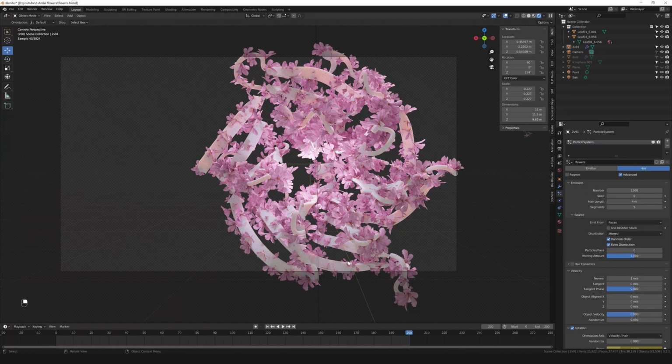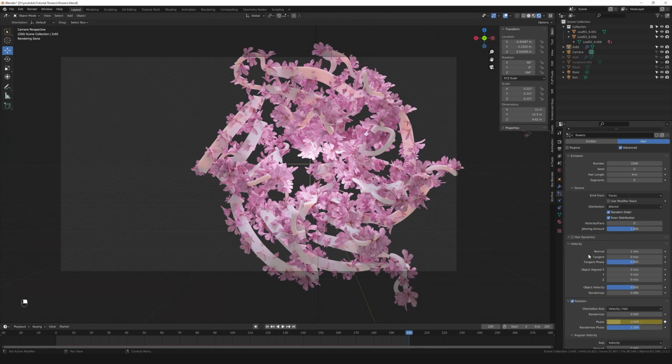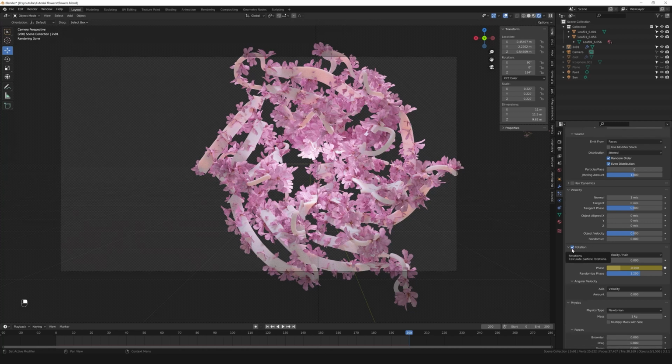For my protein and the size of my protein, I decided to have 1,500 of the flowers there. And I kept the hair length as it was at 4 meters, because I decided to have them grow with a different input window. The flowers are emitted from the faces, and those are the standard settings, to be honest. So I kept the distribution with jittered, random order, and even distribution. One thing I activated was the rotation, because that allows me to introduce some sort of randomness.